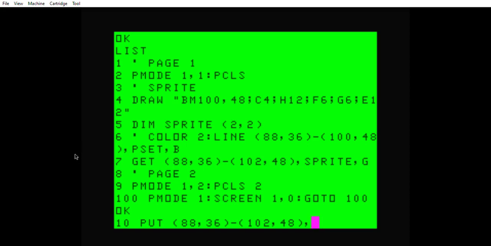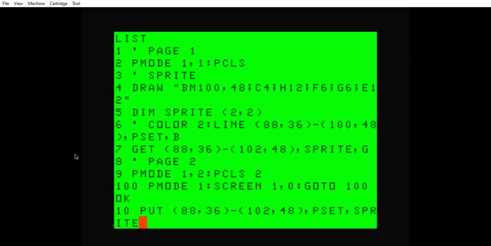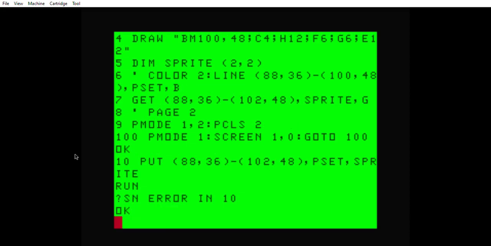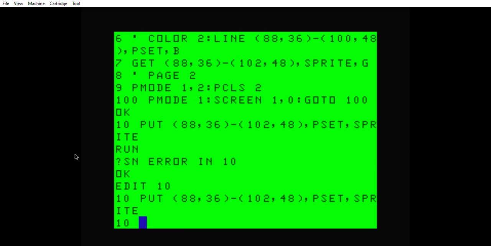And we're going to use the pset option, which is the only one that I know about, sprite. And of course there's an error. Let's see, where's an error here? Put.